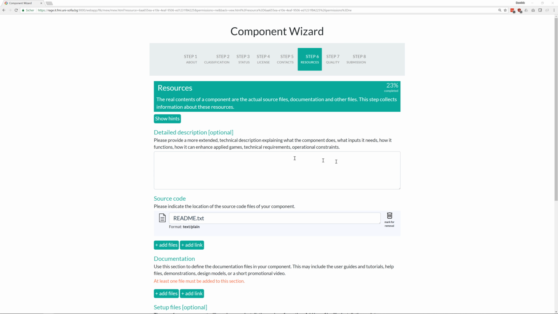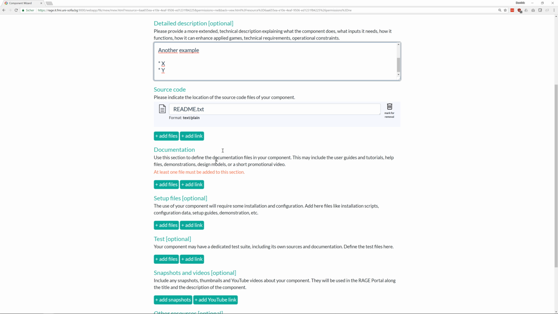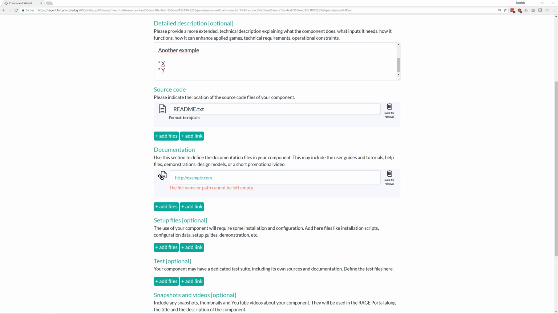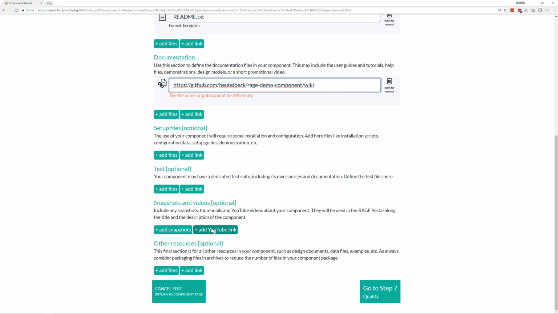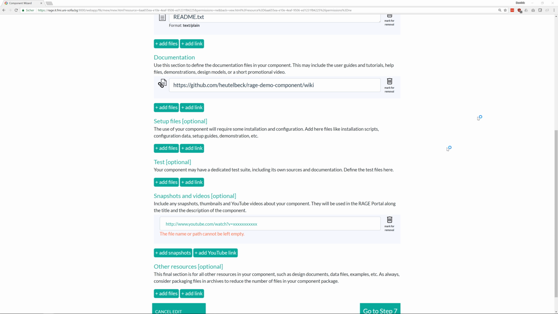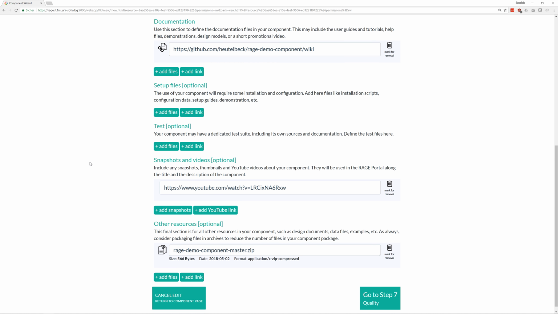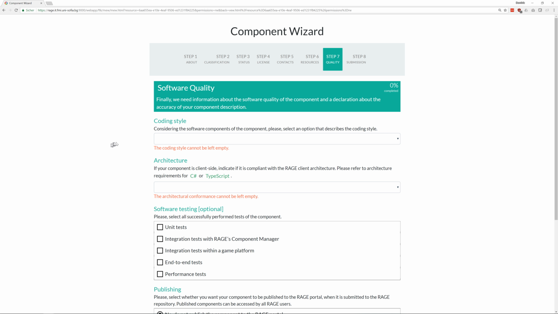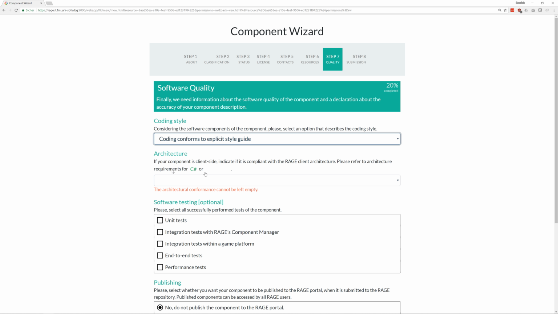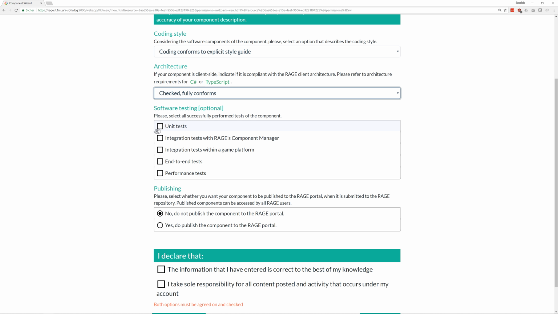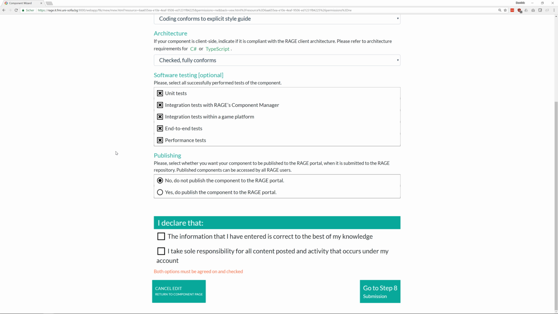You can add further detailed description, again using Markdown. Add a link to your documentation, which could very well be the wiki page of your GitHub repository. You can add additional files, like for example links to a YouTube video containing a demo of your component and any other resource you would like to add. You can now add some information on the coding style, architecture, and if you have applied software testing methodologies to indicate the kinds of quality controls that have been applied.